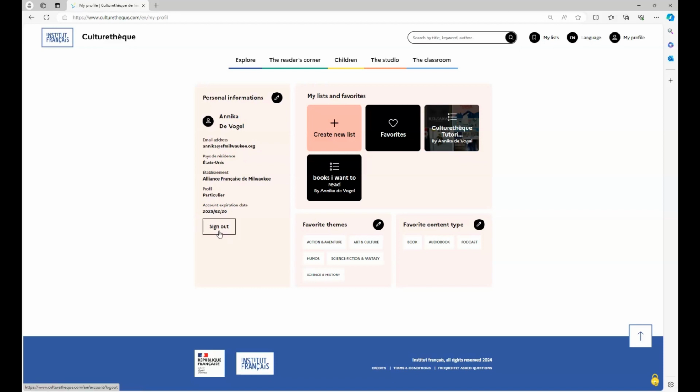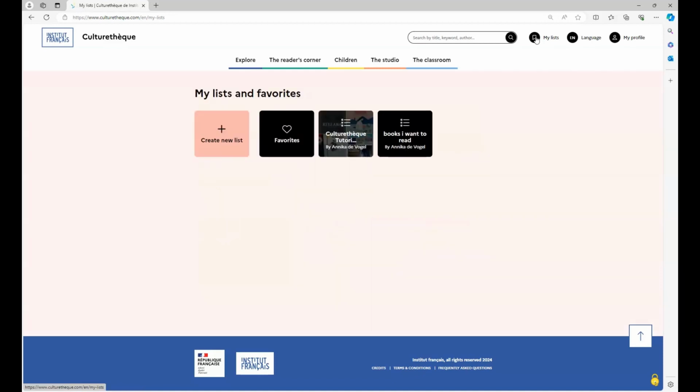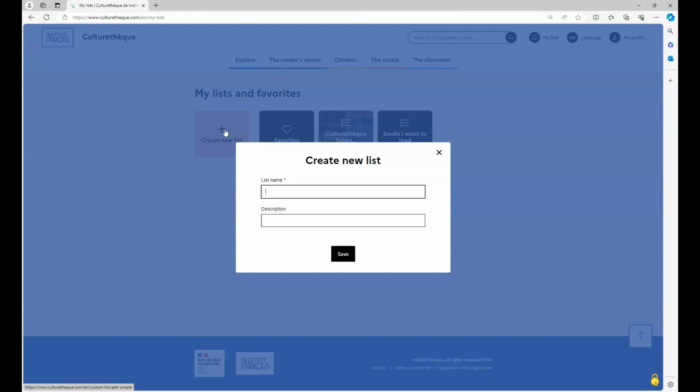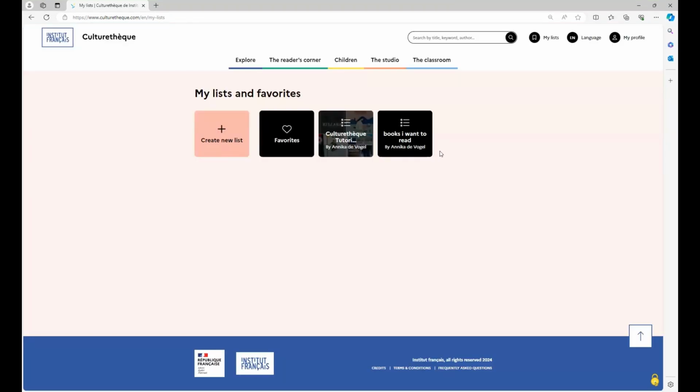You'll also see the expiration date of your account, and you can click this button here to sign out of your account. On this page, you'll also see your favorites and lists, which you can also access by clicking My Lists at the top. Lists and favorites allow you to easily come back to any number of resources. To create a new list, you can click the plus button, give your list a name and a description, and click Save. I will demonstrate adding a book to the list and finding it in the list a little bit later, but this is where you can come back to your lists and favorites.